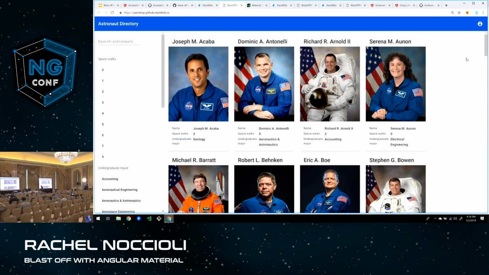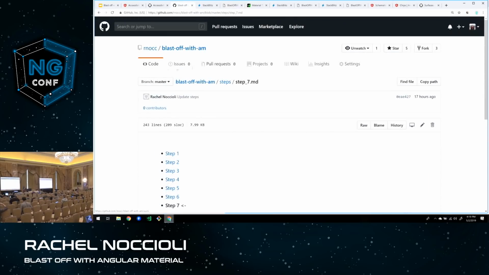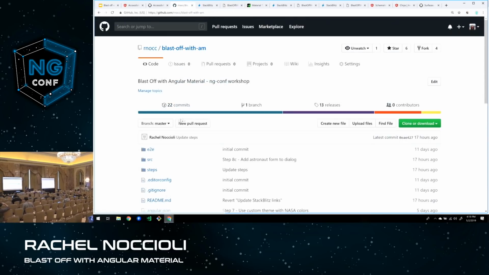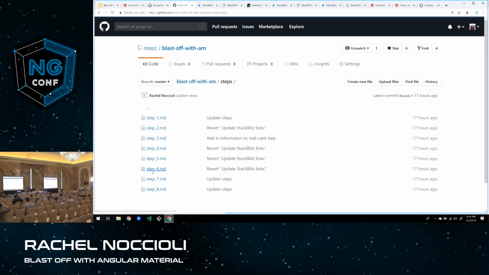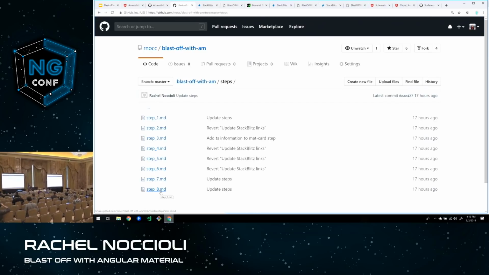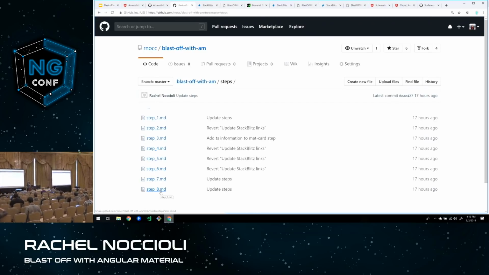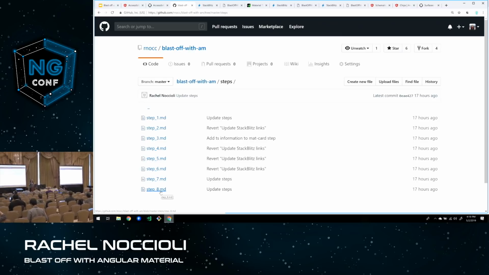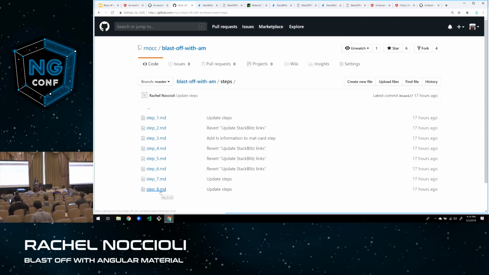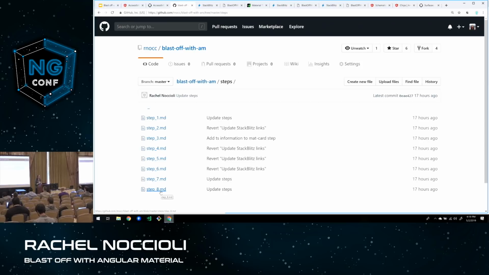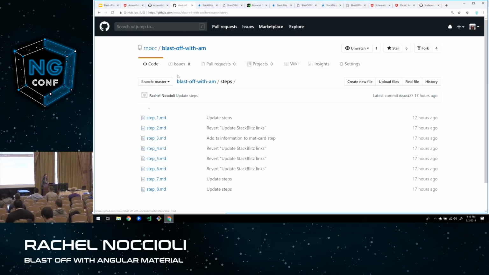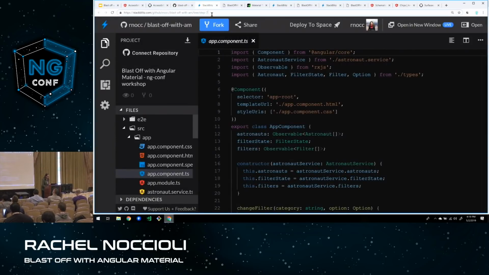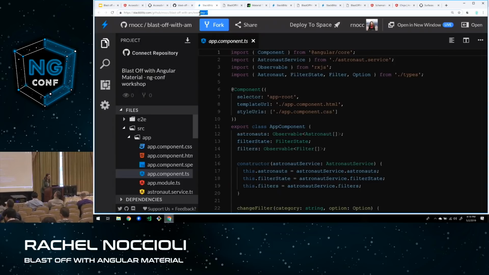I just wanted to also point out that there's another step that I had hidden. So if you go up into code and go to the steps and then go to step 8, there's some additional material that I just wanted to include in case we had extra time, which it doesn't look like we're going to have. But I can show you what that looks like.